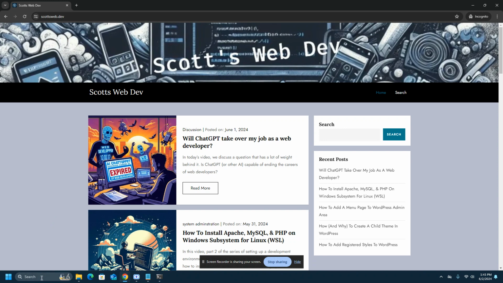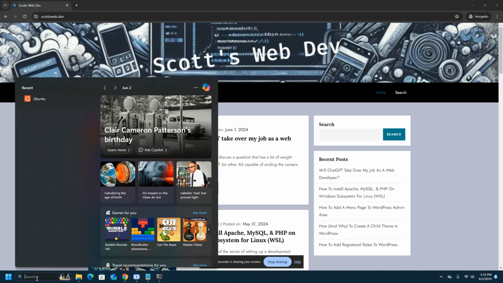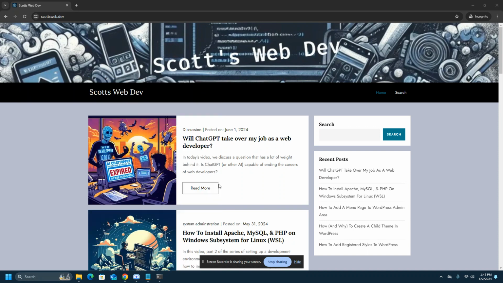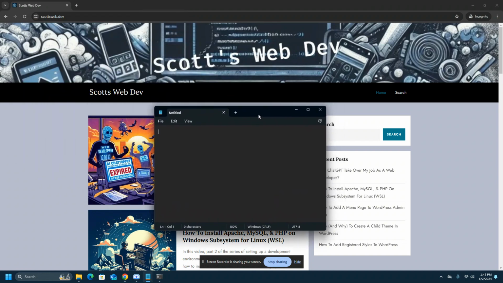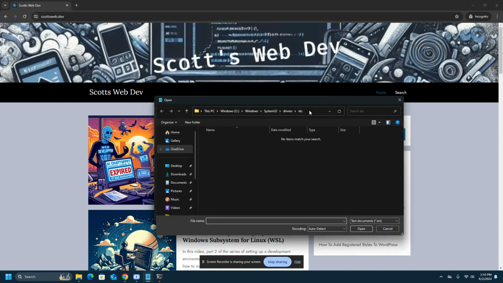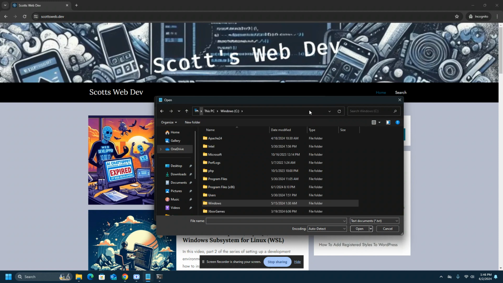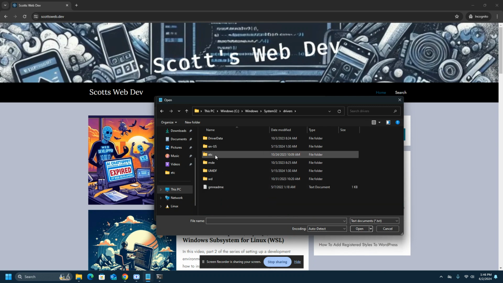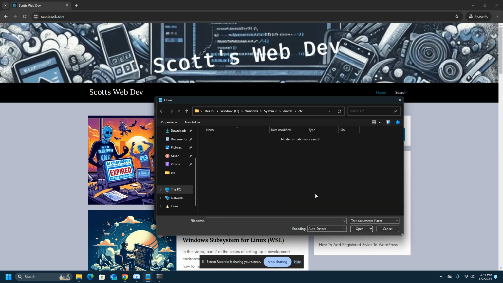So we'll go ahead and edit our Windows host file first. We're going to want to open Notepad and run it as administrator. You have to run it as administrator because we're going to be editing the host file, which is a system file. Then go to File, Open, and you're going to need to find your host file. It's going to be in the C drive, then Windows, then System32, then Drivers, then etc.